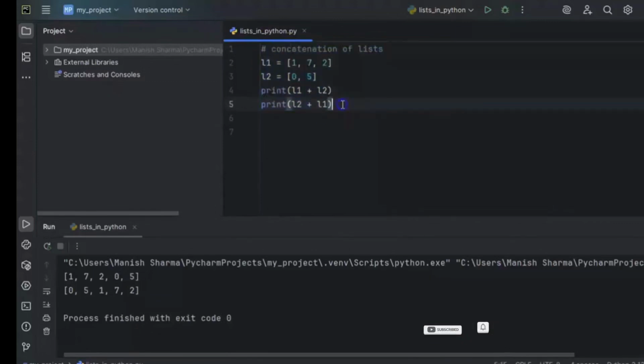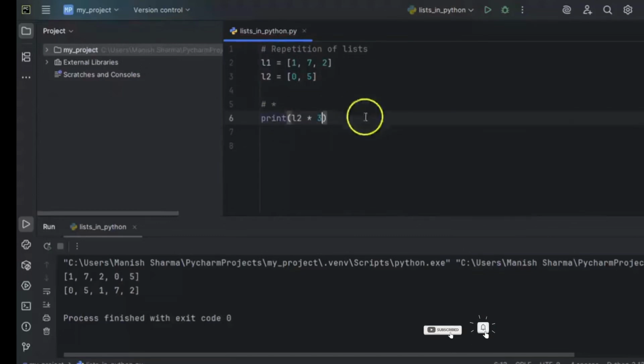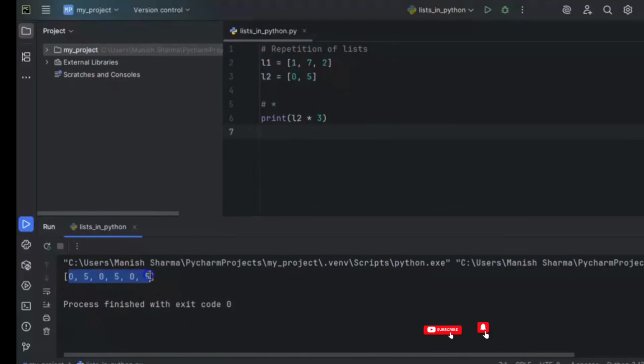Then we have repetition of lists. The repetition operator is the star operator, which we can use like this: L2 star 3. Now what is this? Again, similar to strings. Write down the output for yourself and compare when I run this. L2 star 3 will repeat the elements of the L2 list 3 times, so 0, 5 will be repeated 3 times. Let's run this: 0, 5, 0, 5, 0, 5. They are repeated inside a single list. The elements are repeated and stored in the same list in the output. It's not like 3 lists will be there. Only 1 list, with repeated elements. This is what repetition of lists is.